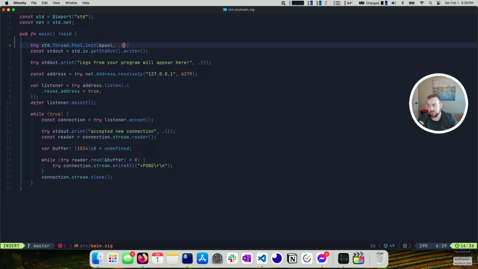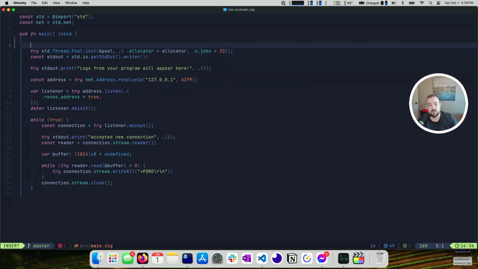And we have some options, and I think the key option that we really need to worry about is that we need to pass in an allocator. I think in jobs also. So we have the number of jobs that the thread pool can handle. We'll set this to 32 for now. That's kind of an arbitrary number. We can adjust that later if we need, but for now, 32 seems pretty good.